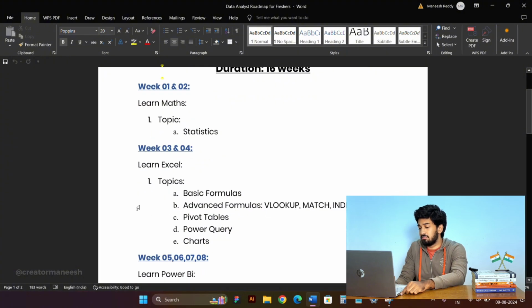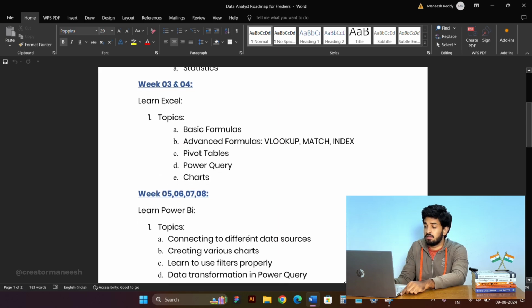First are basic formulas and advanced formulas. Next, VLOOKUP, MATCH, INDEX. And you should continue with pivot tables and Power Query. You should also start with charts. Practice some charts by importing some data. The sample data can be downloaded from Google.